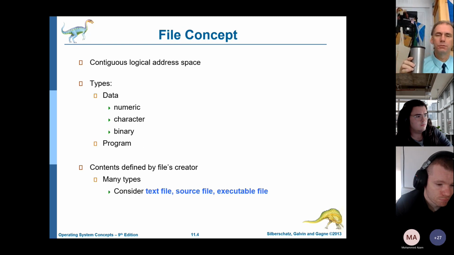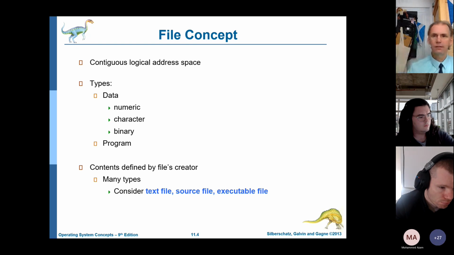If we're going to talk about file systems, we should probably say what a file is in the first place. And as far as we're concerned, a file is just a contiguous logical address space. And the logical part's important because where we store the file, it may not all be in one chunk. It might be split up.